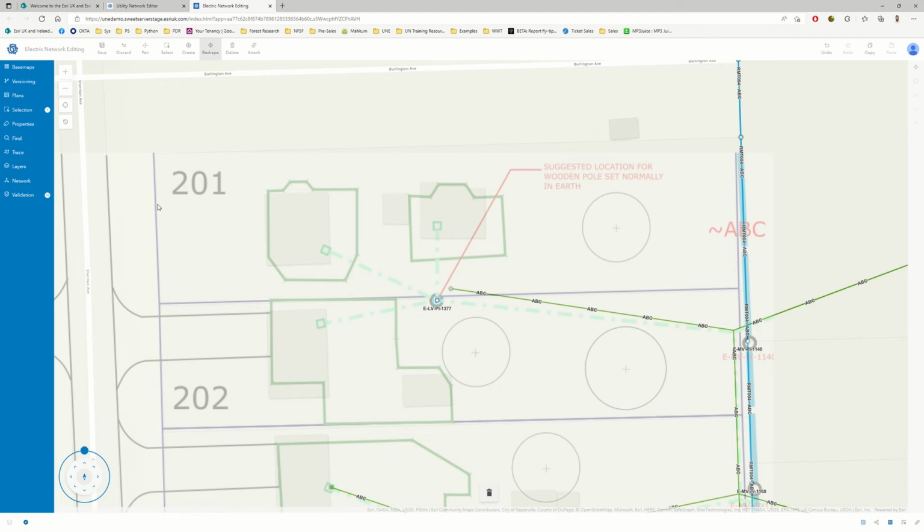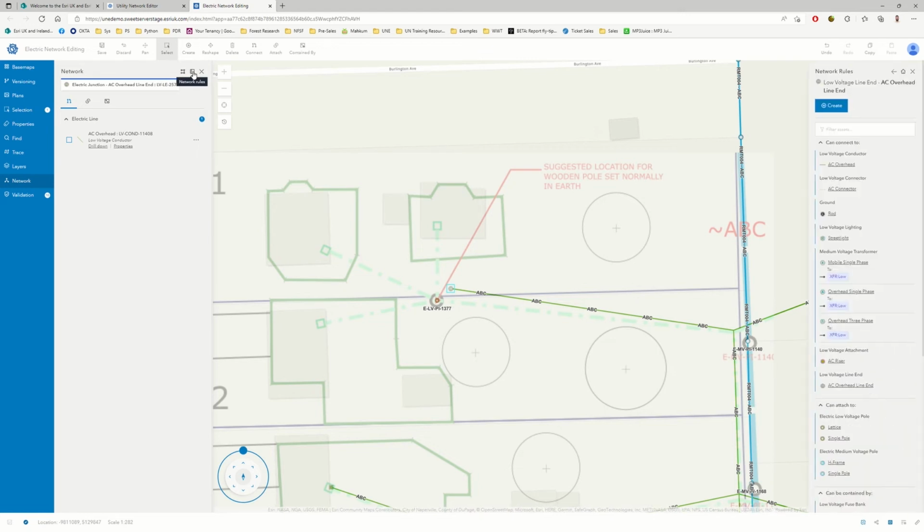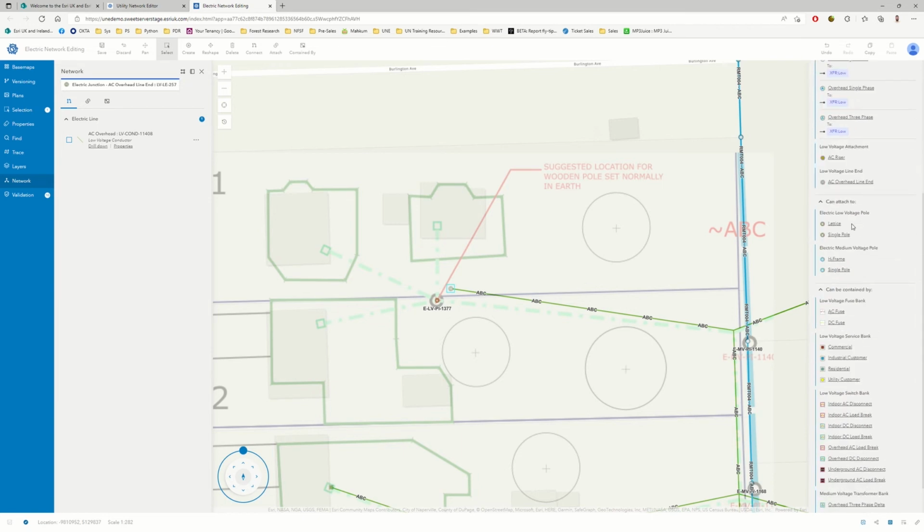The next step in this workflow is to add a new service connection. In order to add a new service connection, we can simply go to the network panel, or we can use the create functionality, but we are going to look at this other type of editing. In the network panel, we have the network rules panel, which shows us all the association types or connection types that can be attached to the current network that we have.